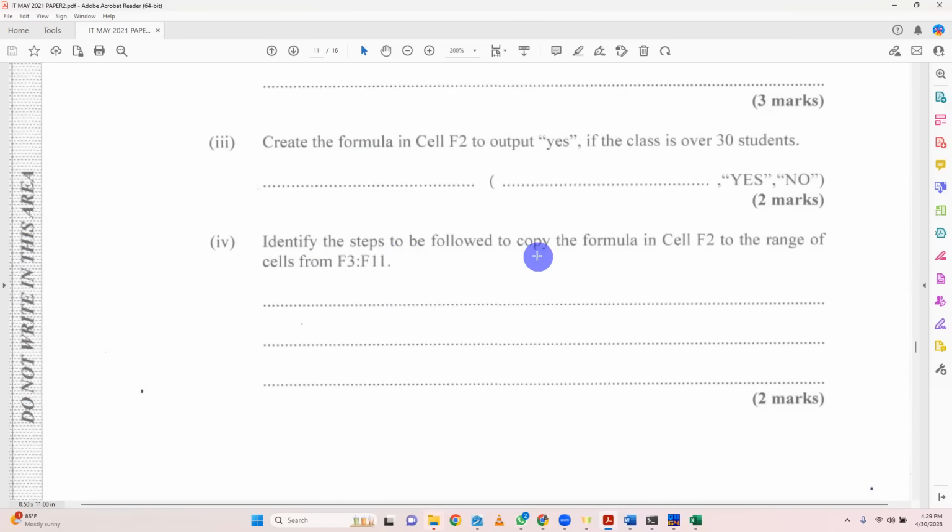Identify the steps to be followed to copy the formula in cell F2 to the range of cells from F3 to F11. What are the steps? Step 1, there are multiple ways you can do it. At least 2 ways I can think of, I can do it quickly and easily. Hold on, one at a time, please. Mr. Nahari, go ahead. Select the cell. Put the cursor at the bottom right hand corner of the cell, and then drag.